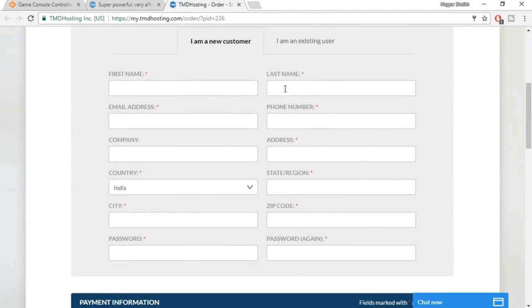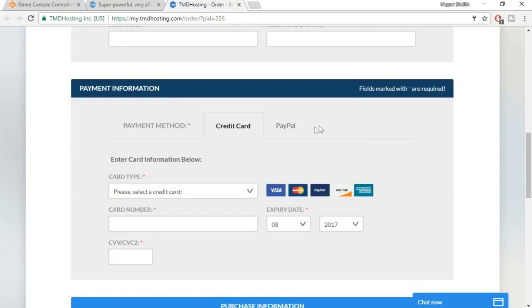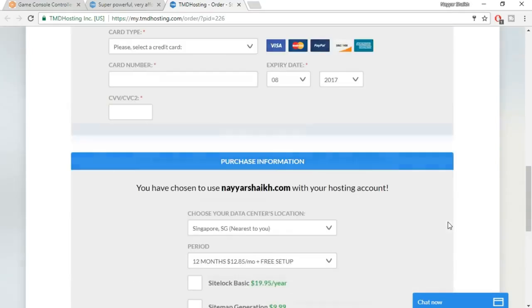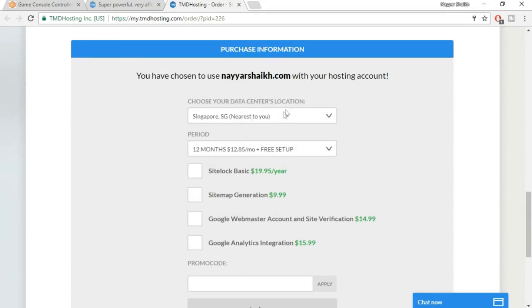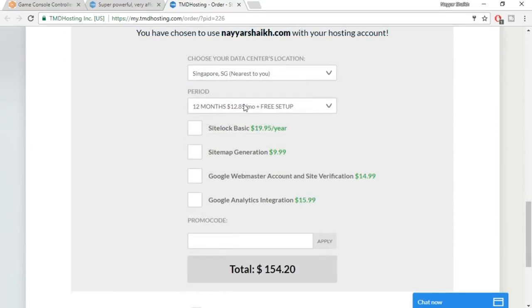Okay guys, so here is the checkout option. Here you have to fill in some basic information like your first name, last name, email address, and so on. And here there are two different payment options. You can pay by credit card or debit card, or you can also pay by PayPal. So you just enter your card information over here. Then you have to choose your data center, and it is more preferable to choose the nearest one. For me, Singapore is the nearest data center, so I'll select this one. And here you have to select the period: 12 months, 24 months, 36 months. I would suggest you guys go with 12 months. Then make sure everything over here is unticked.